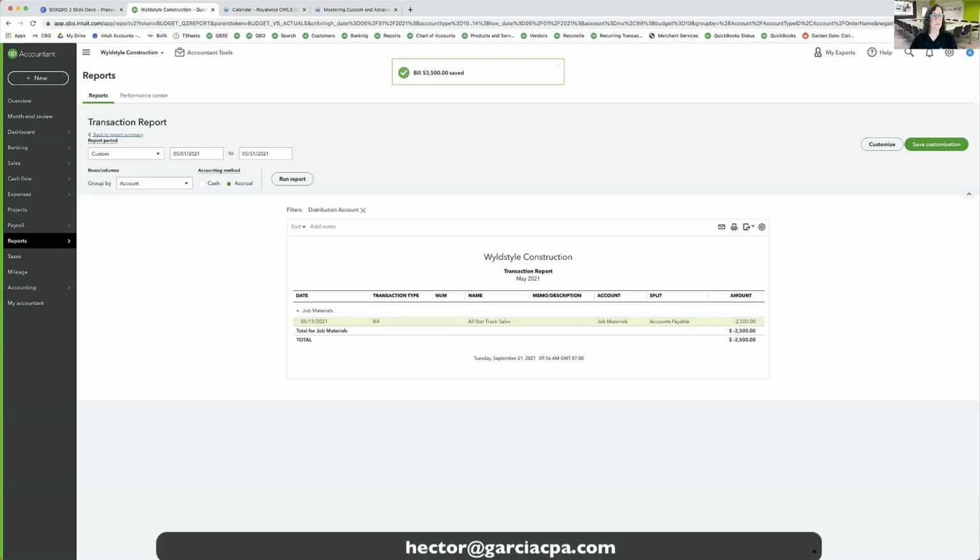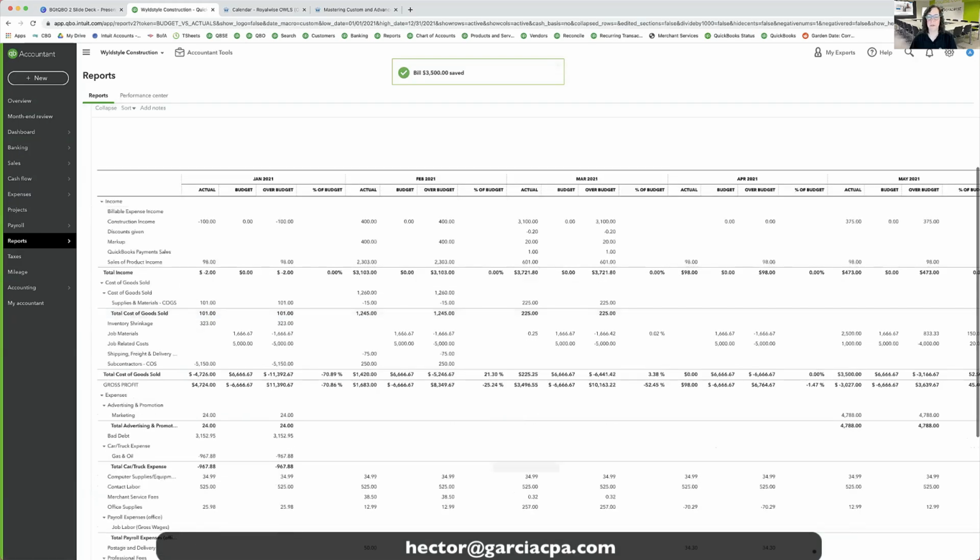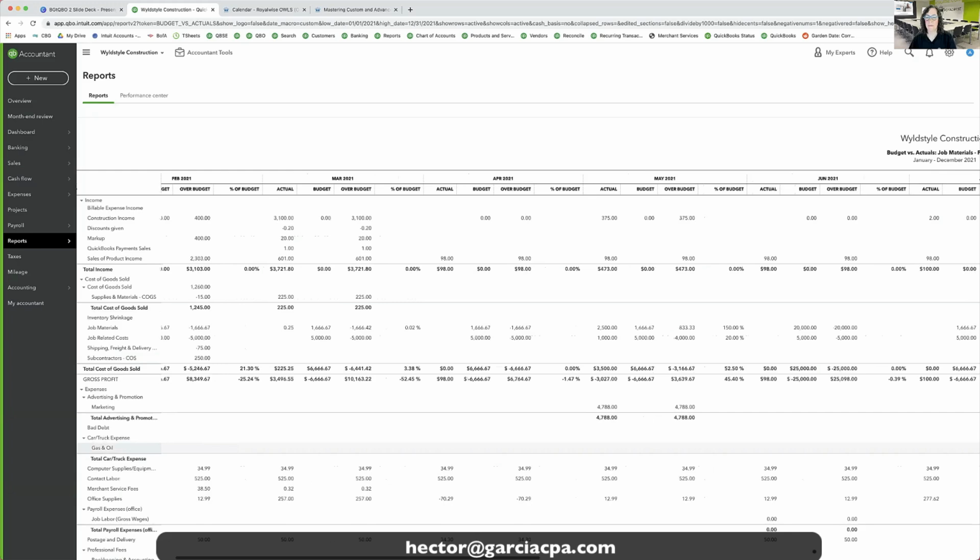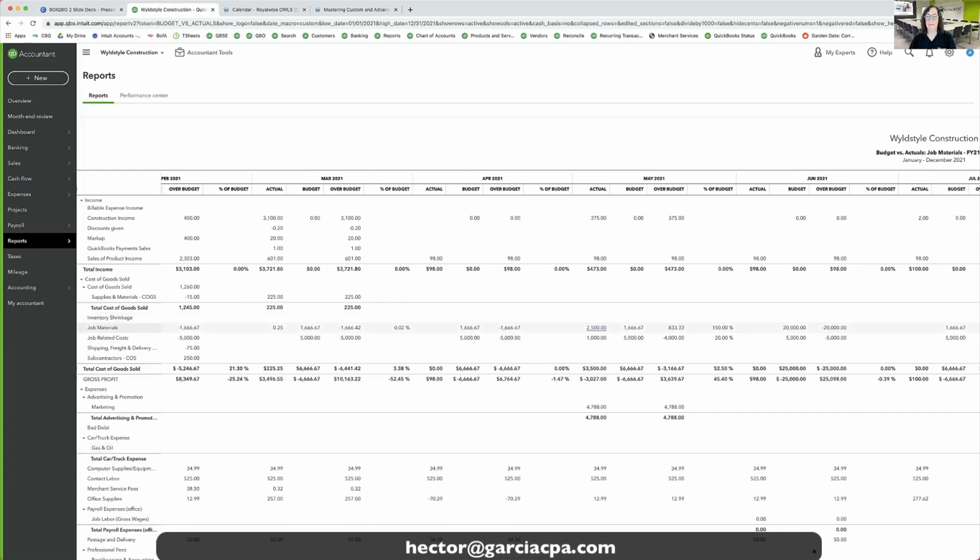So now when I go back to my report and I head over to May, I can now see that my job materials were higher in expense than I had budgeted for. So I'm $833 over budget, or 1.5% over budget. Not 1.5, 150 over budget. And then my job-related costs, I only had 1,000. I budgeted for 5,000, so I'm actually $4,000 over budget. So I've got some room there for more expense.